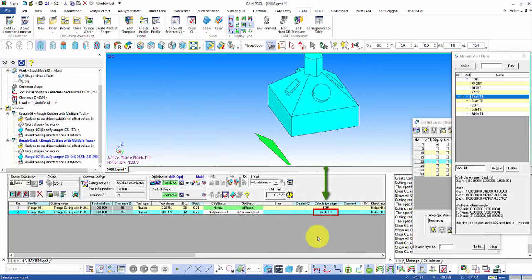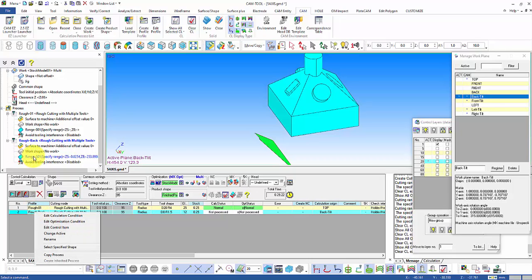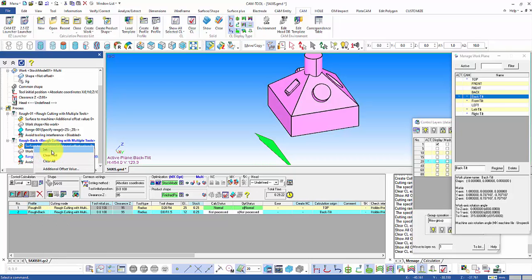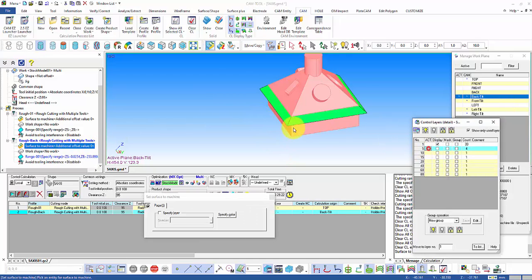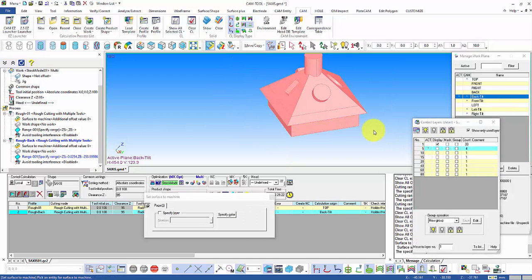After creating the program, we can see the calculation origin is already set to back tilt. This is because I had the back tilt active when I created the program. All that's left to do is add my common flanges on layer 5, select my boundary, and change my program to reflect my new work plane.